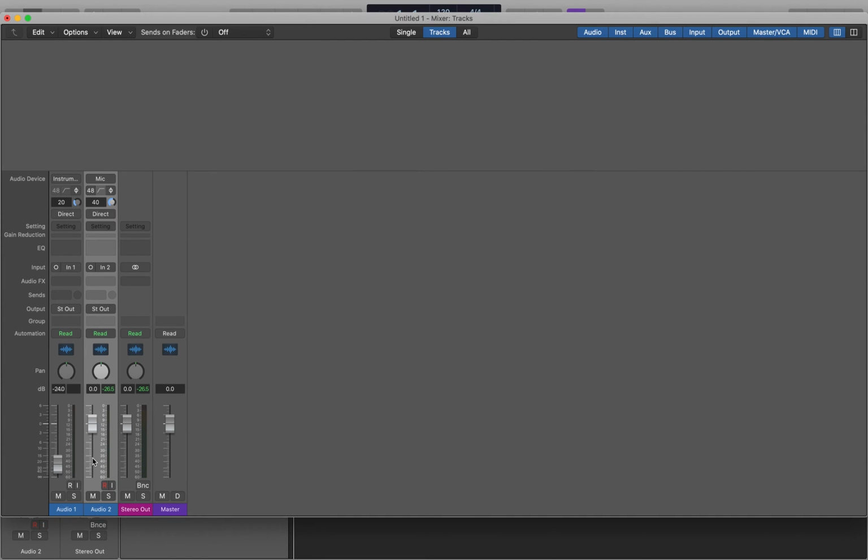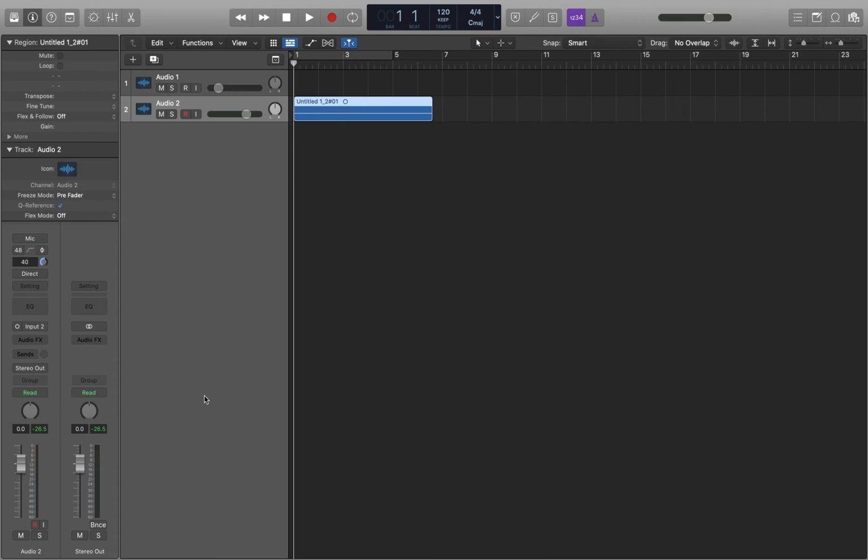I'm going to jump back over to the track headers here. This is the track that we recorded on. I'm going to move the playhead a little closer to where we started recording. I'm just going to do Control-Period to move to the nearest transient, and that should put me right at the start of where the recording starts.